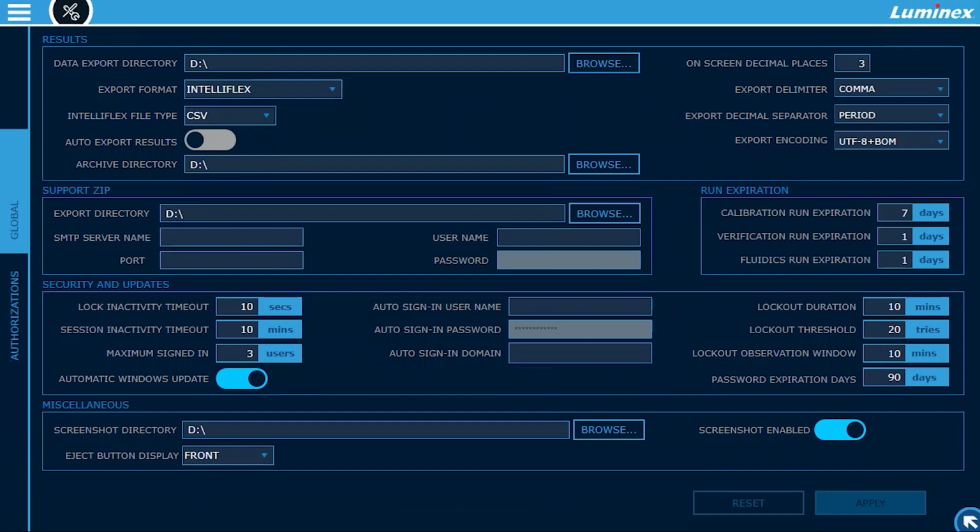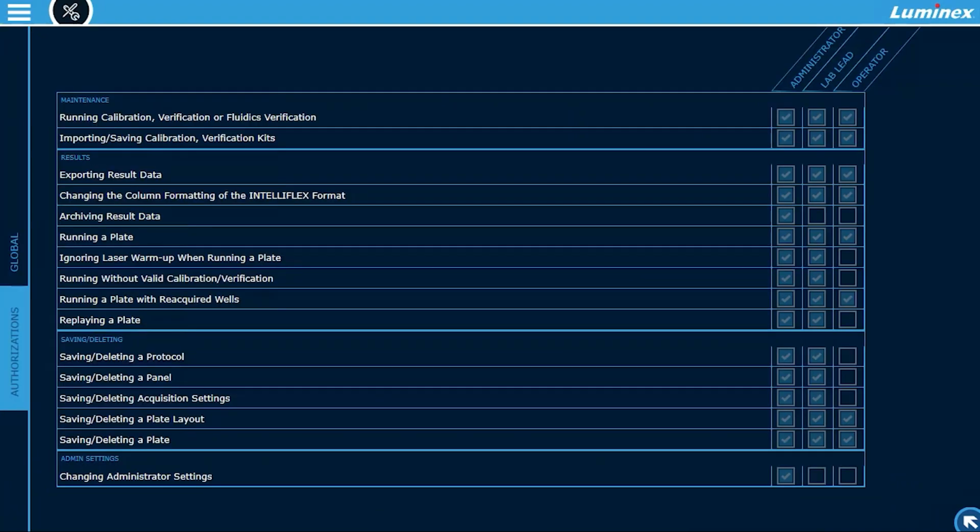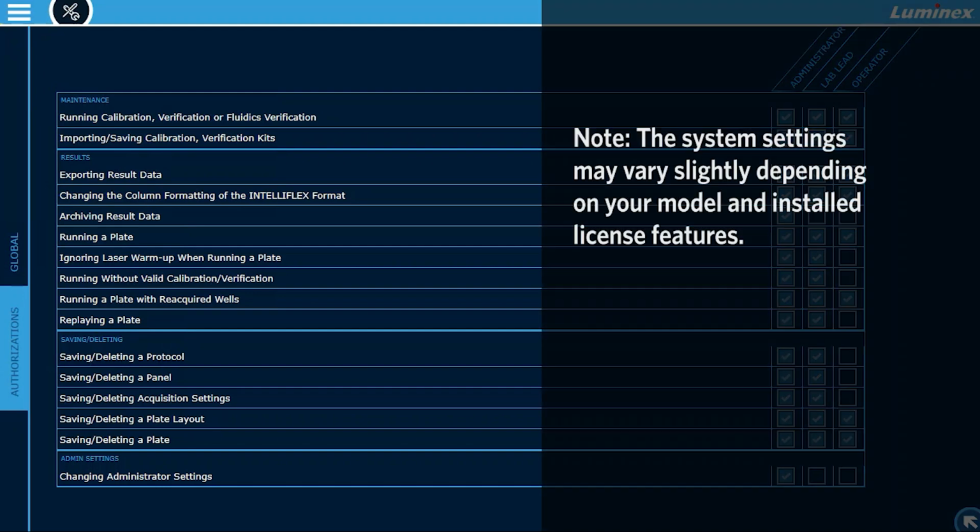Select Authorizations. The Authorizations tab provides a read-only mechanism for viewing the various actions available to members of each xMAP INTELLIFLEX user group. Note, the system settings may vary slightly depending on your model and installed license features.